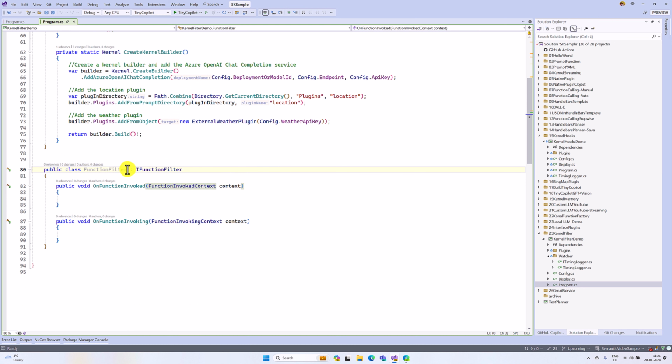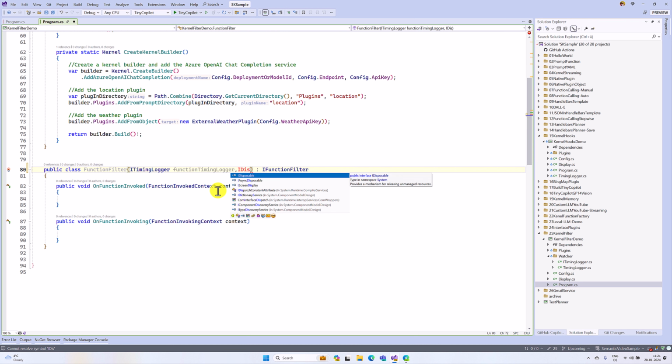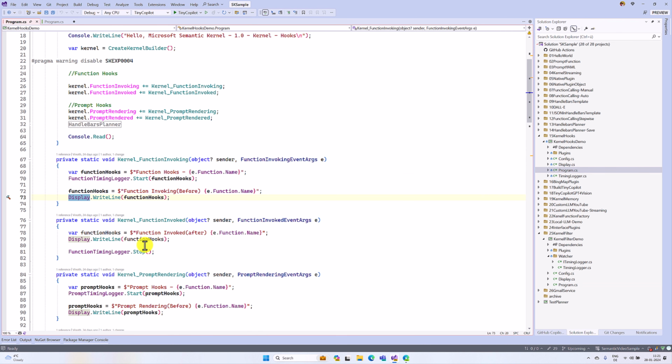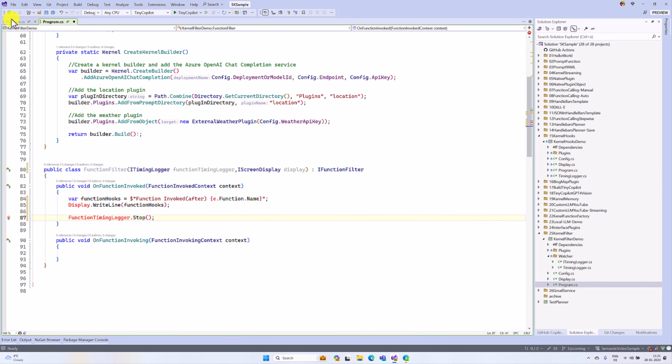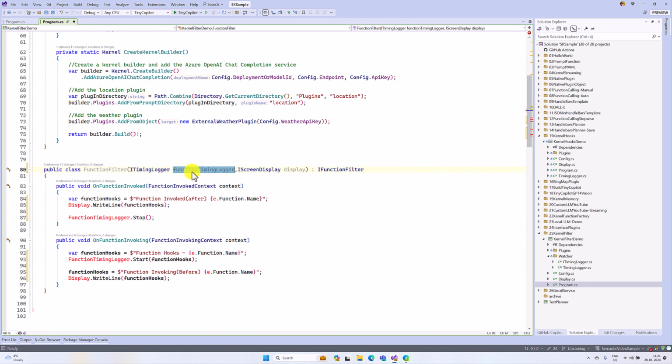In the function filter, I'm going to pass two objects in the constructor. One is the ITimingLogger, the function timing logger. The next is the display object, the screen display, which we call display. For the invoked function, I just copy the complete code block and move it here. For the second one, invoking, I copy the same code and move it here. I have to change the object names: logger, logger, and display. That's it. Our function filter class is ready.